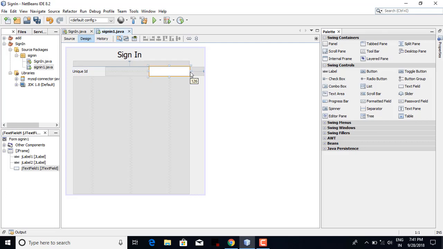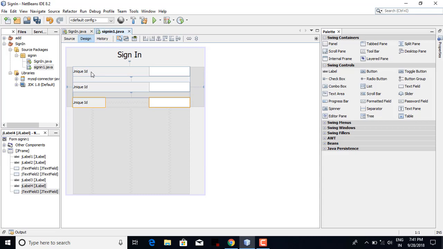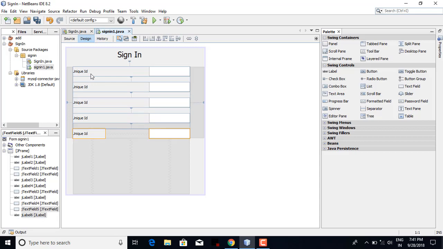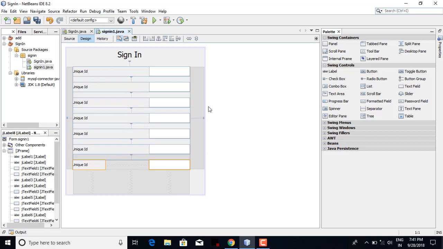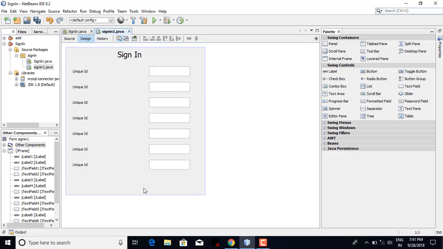Just search it more. Press Control and select both. Now press Control D. Control D. Once again. Here are unique ID, user ID, name, email. Once again for phone number, password, confirm password. Yeah, that's all right.